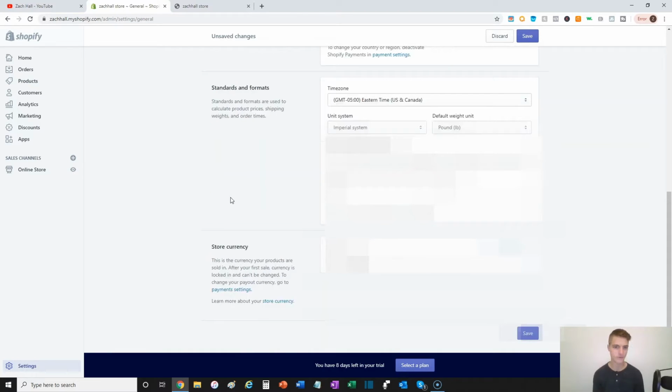Time zone, pretty straightforward. You want your time zone to be where you're at, so your timing displays correctly on your store. Then your unit systems, imperial if you're in the United States. Then it would be metric if you're literally anywhere else in the world. The US is weird about that. And same thing with pounds and ounces.